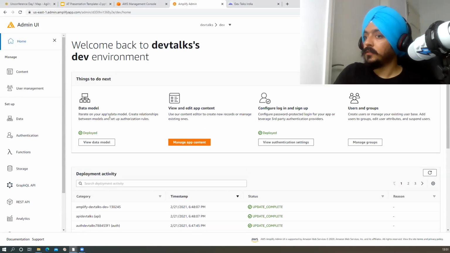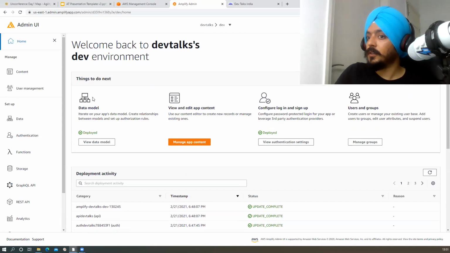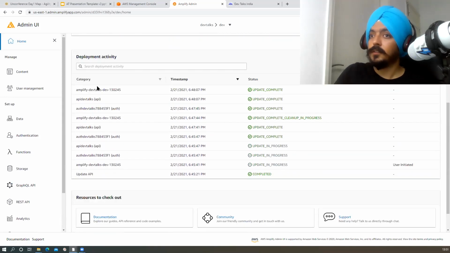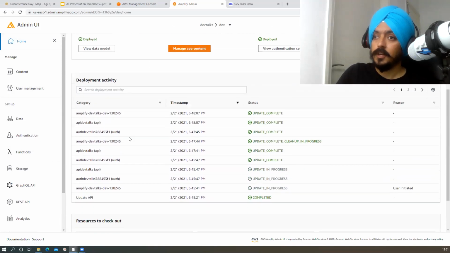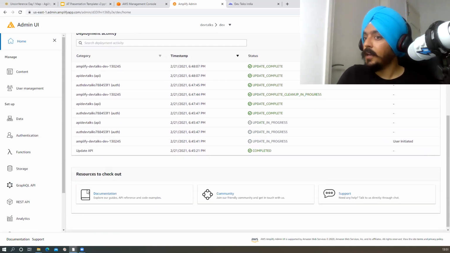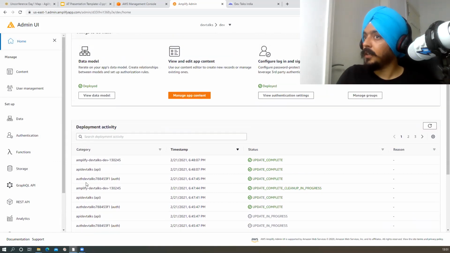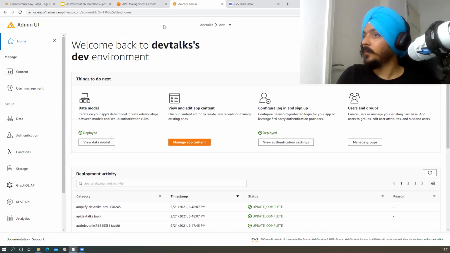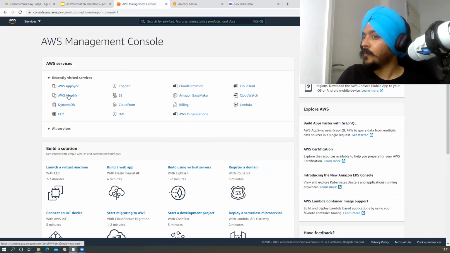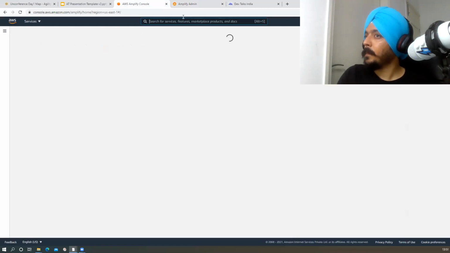So that's about this. And then this is the deployment activity. Whenever you are creating any service, it uses different resources. If you create a bucket, it will show up there, and if it's creating an AppSync resource, that will be linked over here. And let's see where we can see our database, because we created a model for that. I'm going to Amplify.